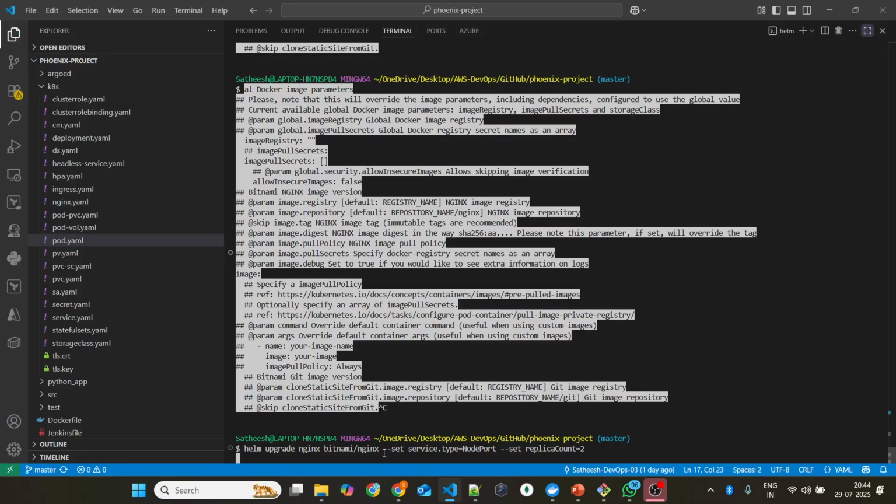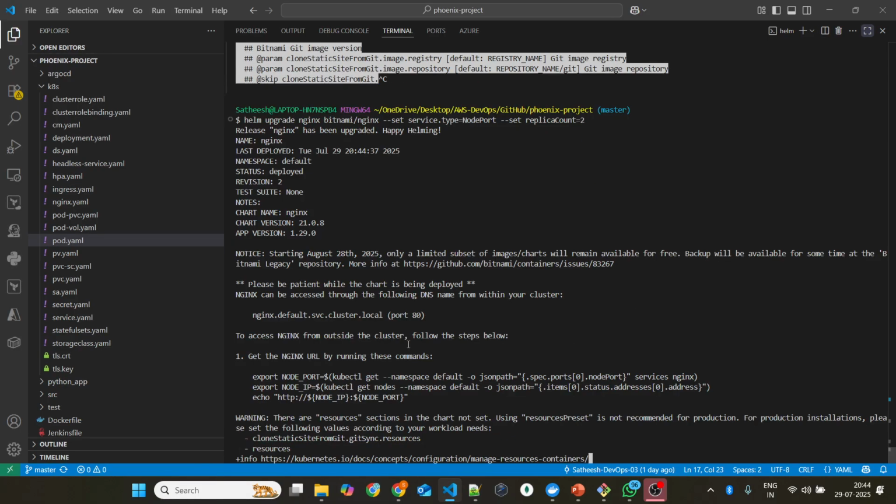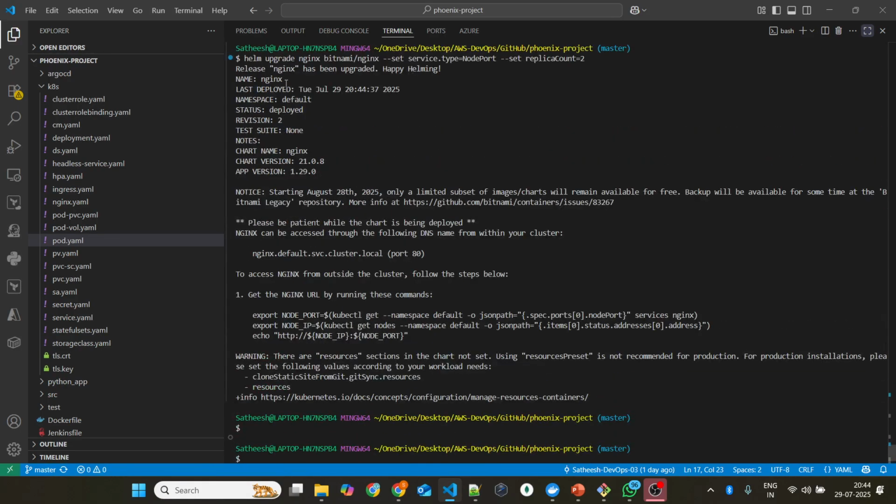Now I'm upgrading my chart. I have pressed enter. I'm waiting for it to get upgraded now. Now you see what happened. Previously our Nginx Helm chart was running with version 1. Now it is showing version 2, right?